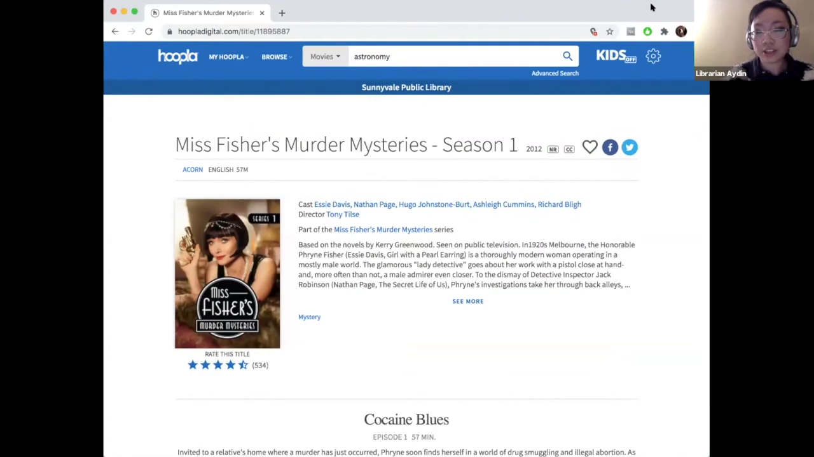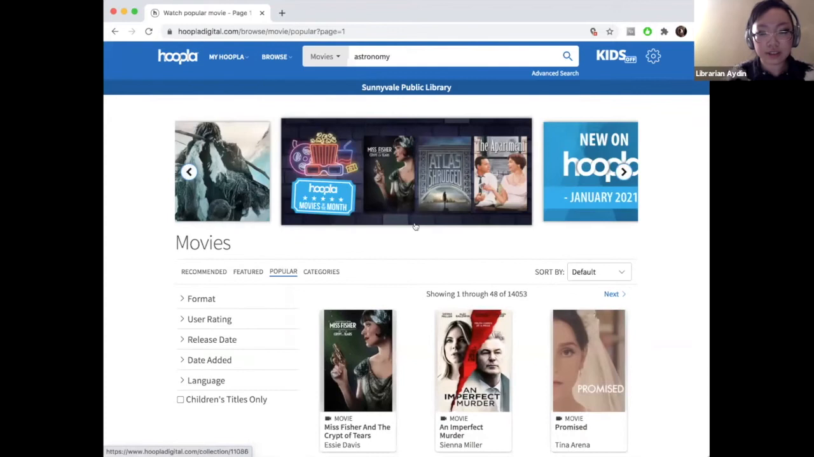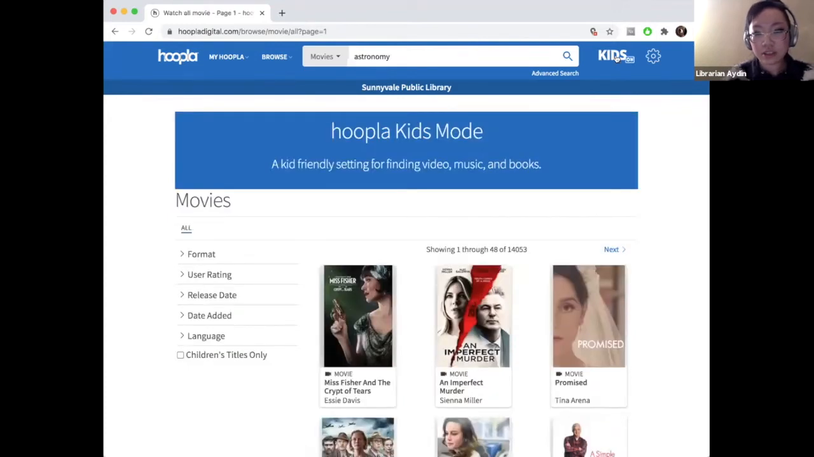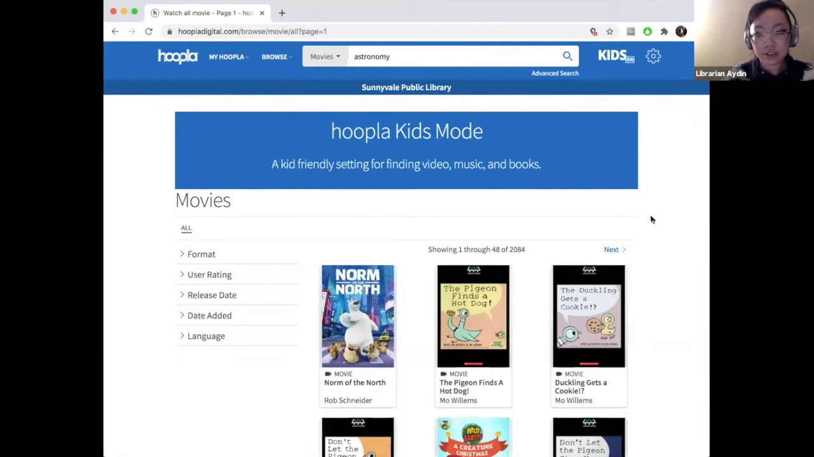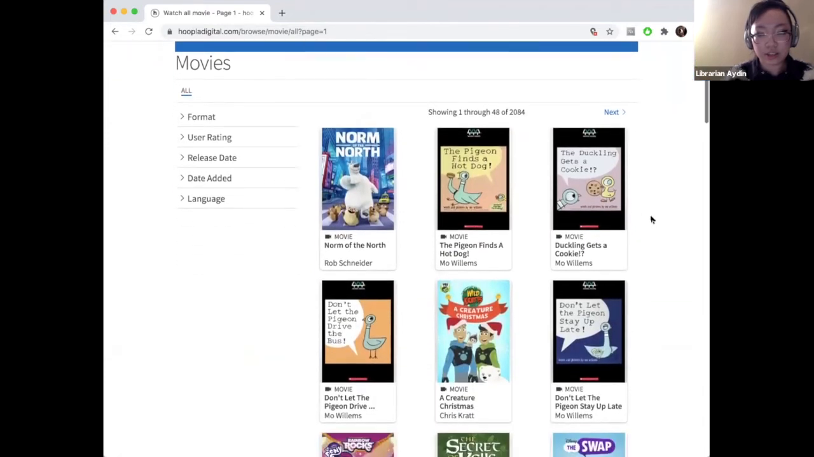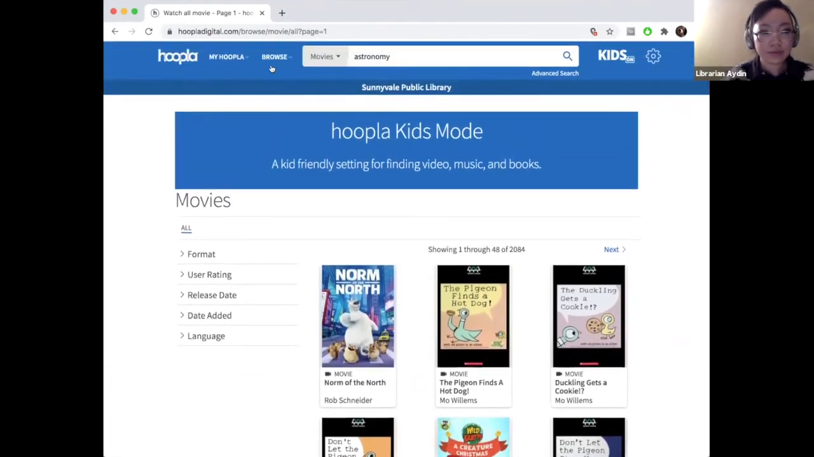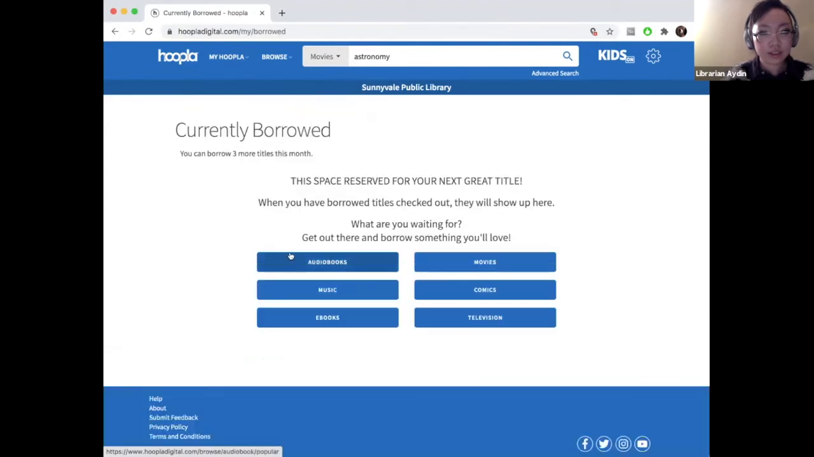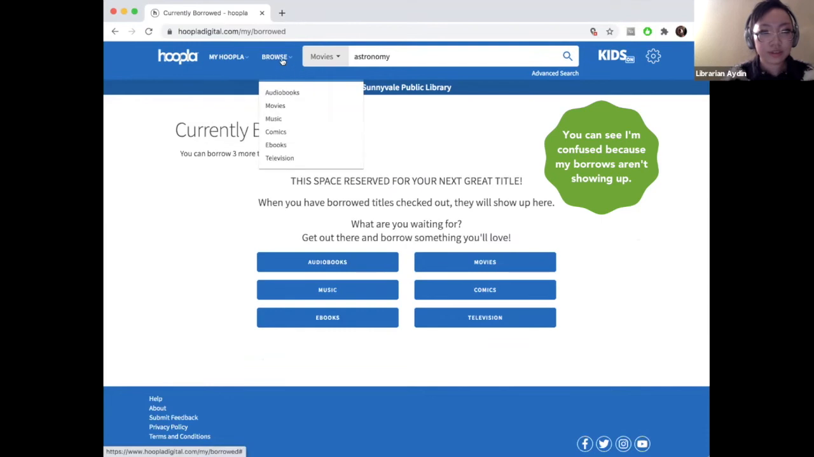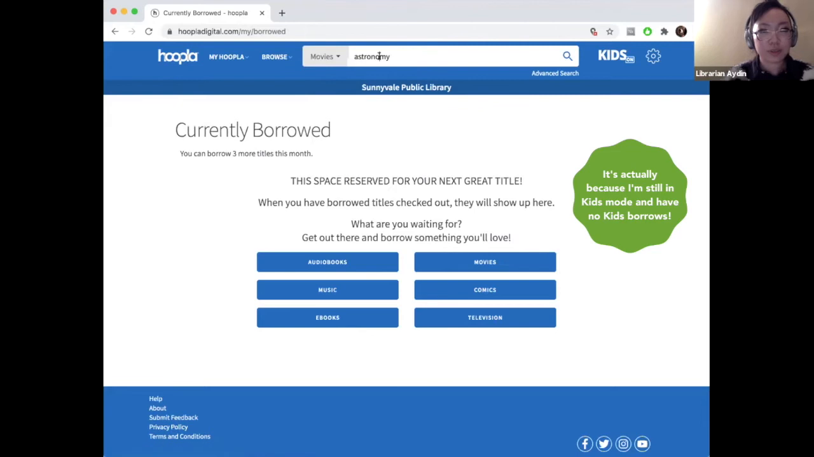Like Kanopy, Hoopla also has a kids mode, and that you toggle at the top. So there's this, right next to the search bar, there's kids off. Let's go to movies so you can see how that affects the selection. If you go to kids off and you turn it on, you can see it gives you a lot of animated films, a lot of Mo Willems. Oh, it seems to be a little buggy right now.